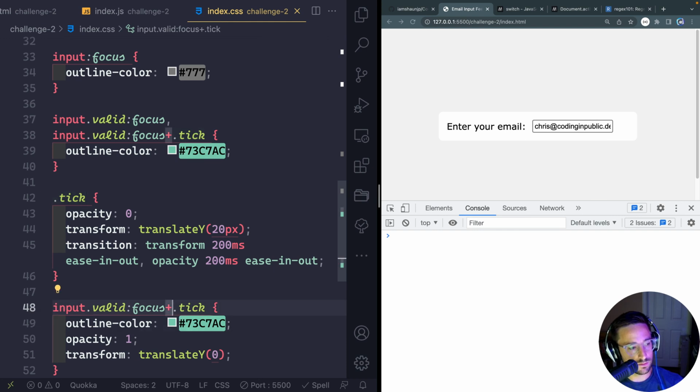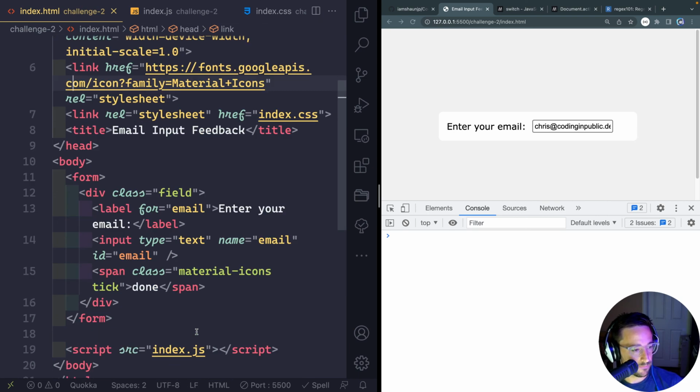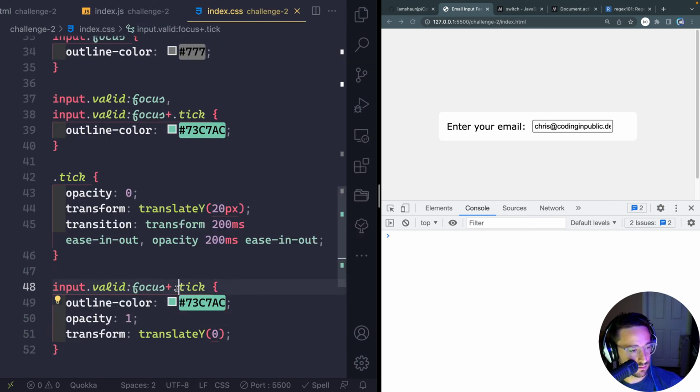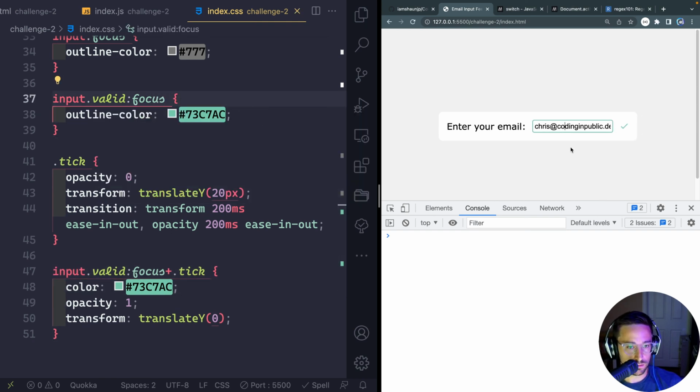Focus valid. Let's come over here and just double check. So it is the next sibling, and plus tick. That should work. Outline color. Oh, I need to change this to color, which also means I can get rid of this. Okay, so there we go. It's valid. It's not valid. Cool, we're going to call that one done since we took so long on the other one.